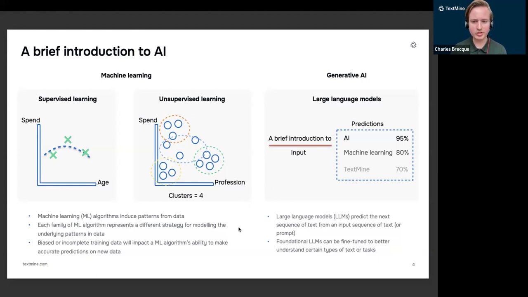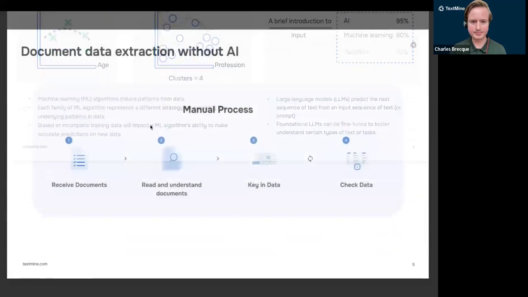So this was a very brief introduction to AI. If you have any questions, feel free to post them in the Q&A.